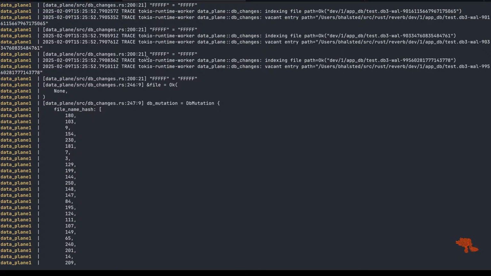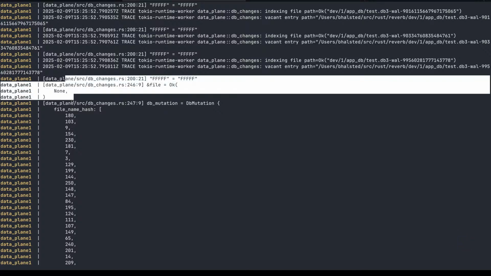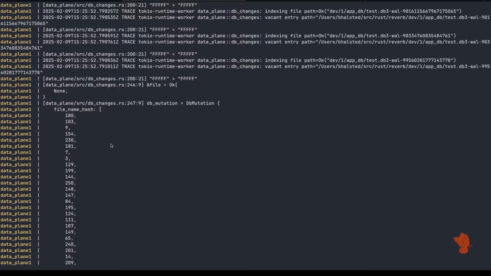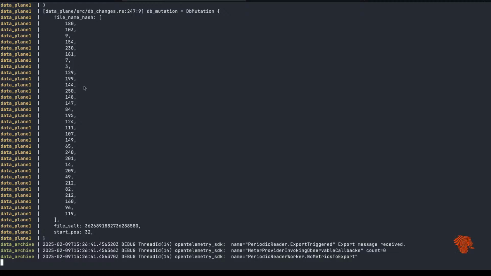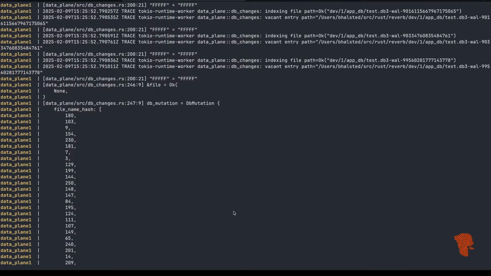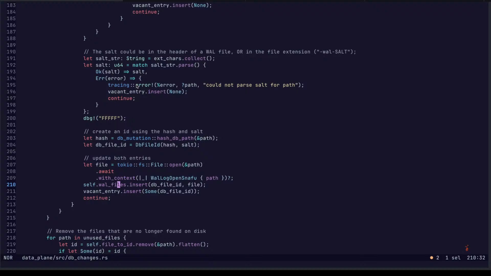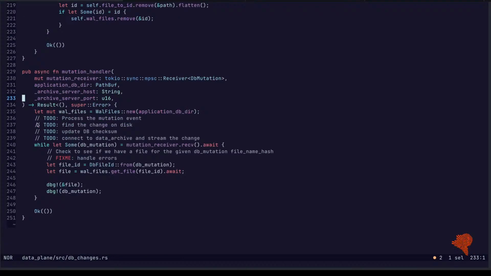So we process through F here. Then we get a DB mutation. We print that out. There's our file hash. And it says, hey, I couldn't find it. None. So DB changes 246. Let's see what it is looking for.